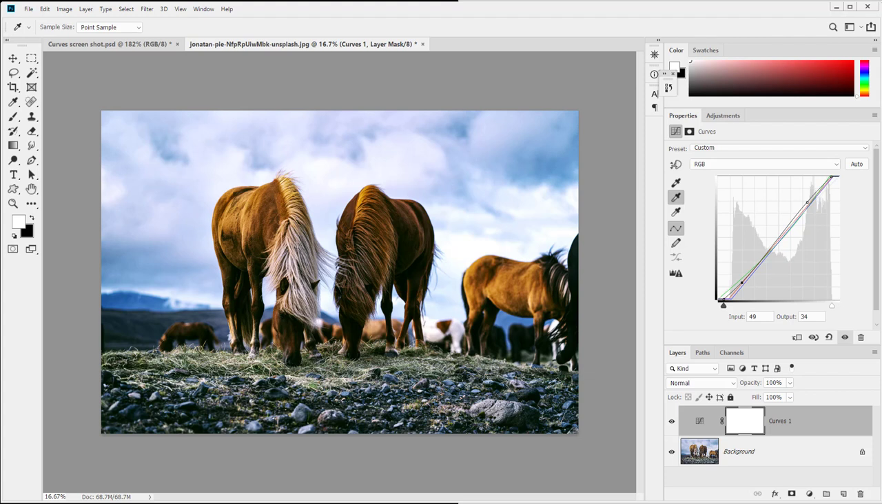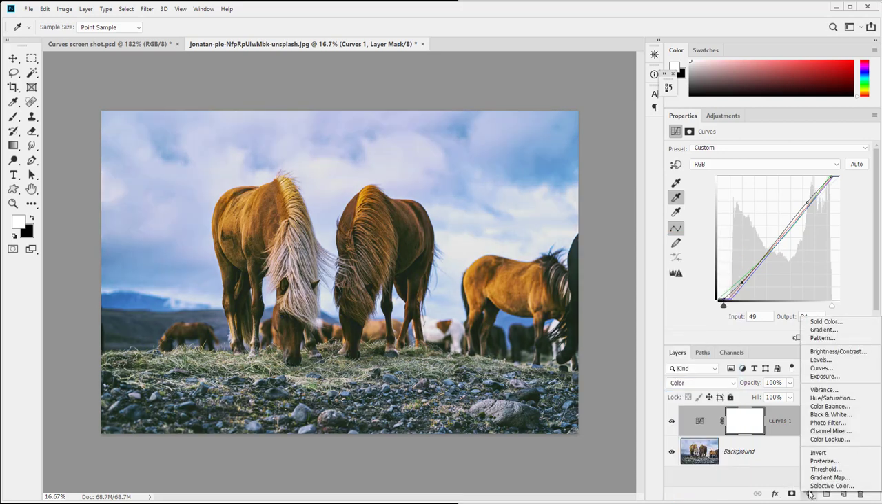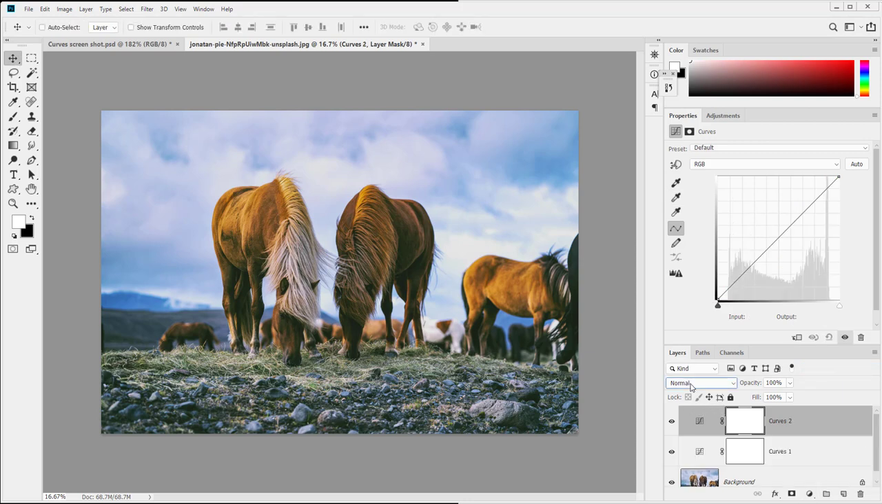So that's about it for curves. Remember, you can do the colors separate from the rest of the tonality by choosing the curve and setting if you want it on color or luminosity. So for example, if we did a color adjustment, we could add another curves and we could set that one to luminosity, and then we could apply our curves as needed there.